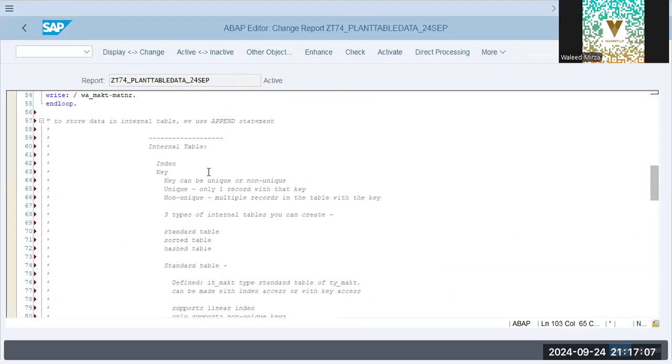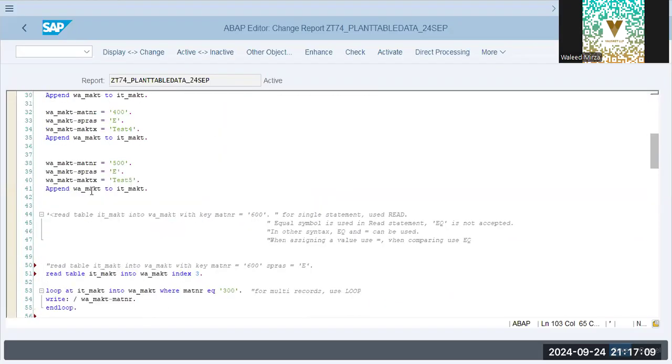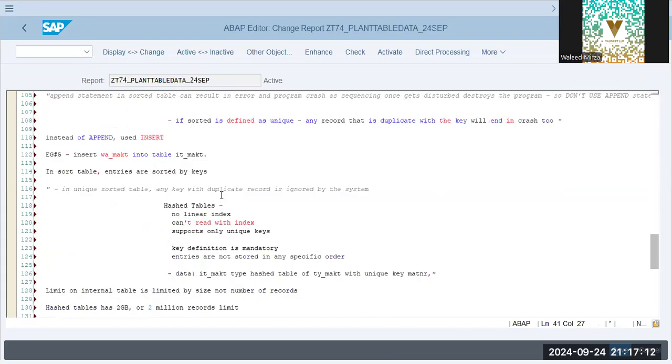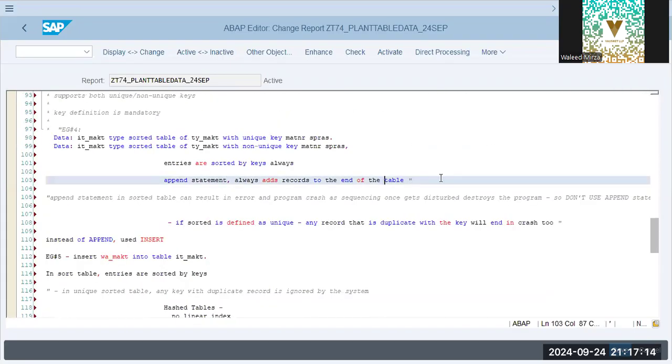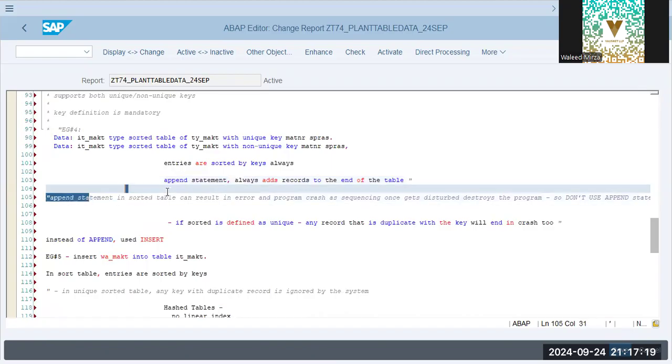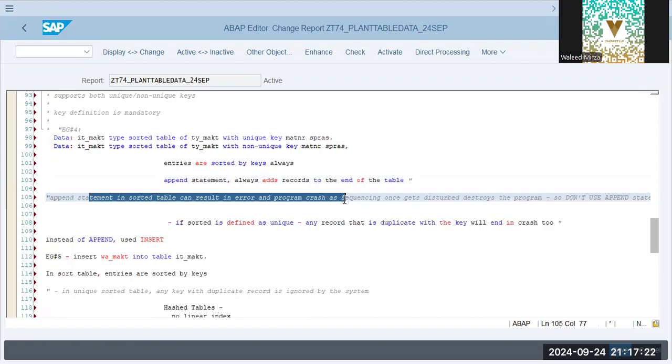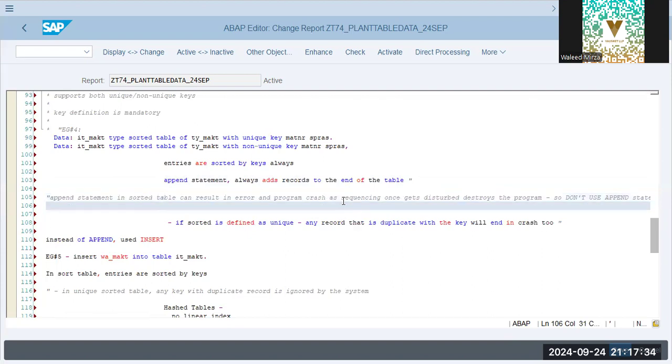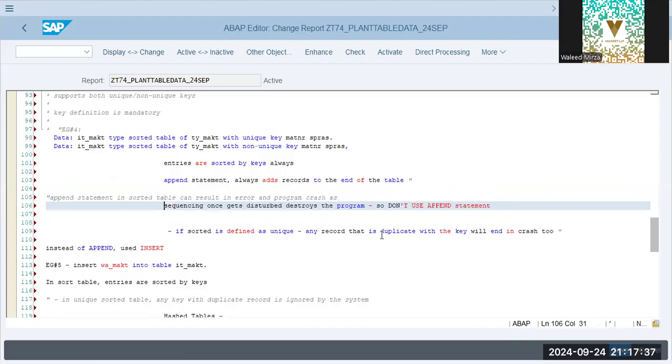The append statement that we have used over here is basically adding rows to the end of the table. Append statement in a sorted table can result in an error and the program can crash, as the sequencing gets disturbed. So we cannot actually use append with sorted tables. Reason being, if there is duplication, of course, then what will happen? So don't use the append statement.